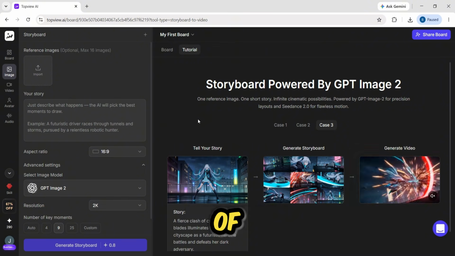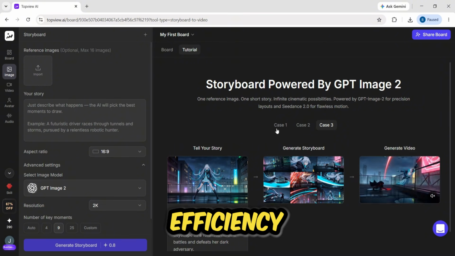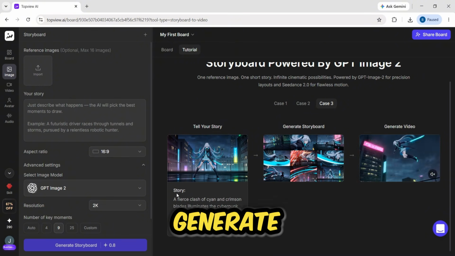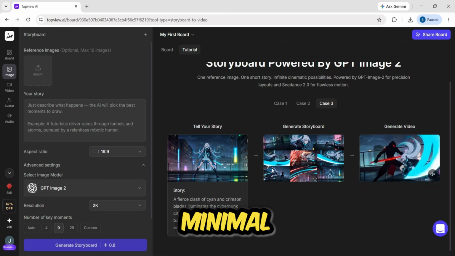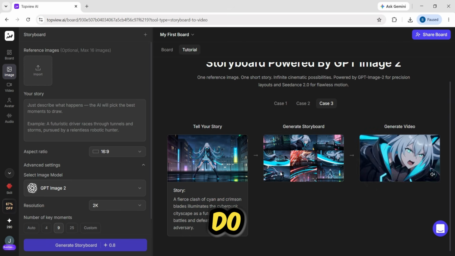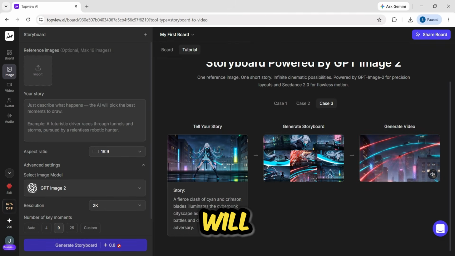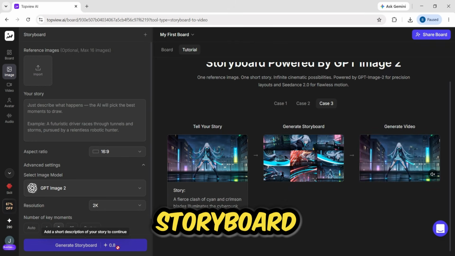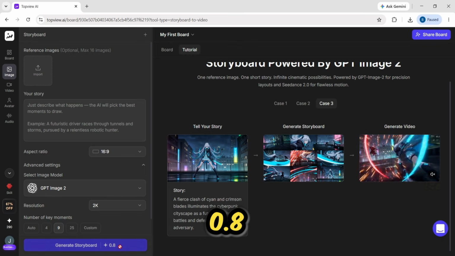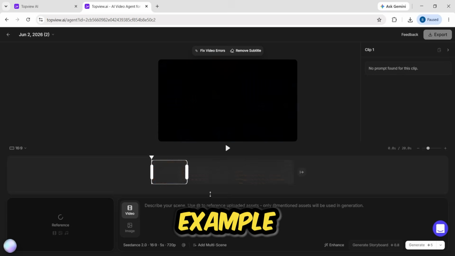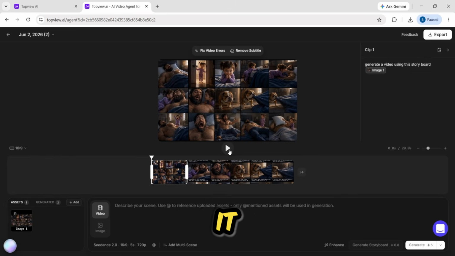The major advantage of this workflow is cost efficiency. By utilizing this tool, you can generate an entire story using a minimal amount of credits. All you need to do is provide your narrative, and it will automatically generate a complete storyboard for just 0.8 credits. I have already prepared an example, so let me open it and play it for you.